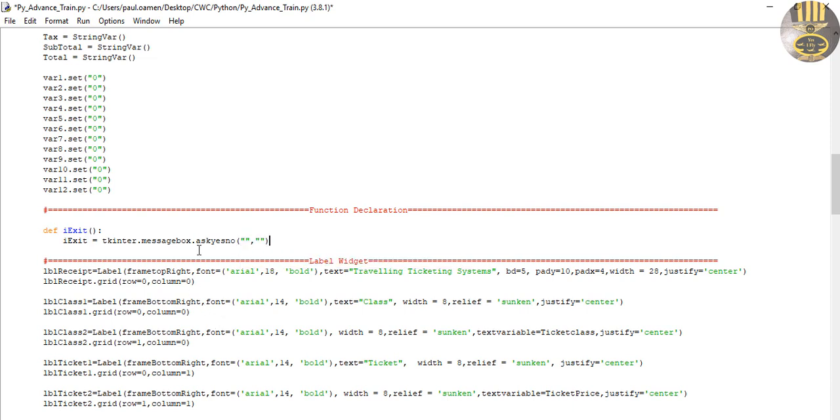Ask yes or no, and in there I'm just going to enter my very first argument, second one. The first argument is going to be called, let's just say train ticketing system. That's my first argument. That'll be the title on the message box. The second argument is confirm if you want to quit. Yeah, that's fine.